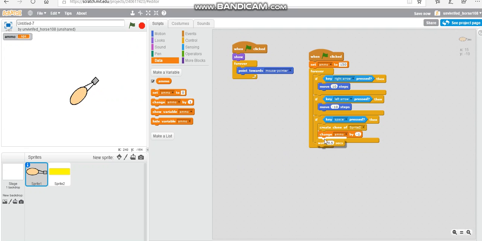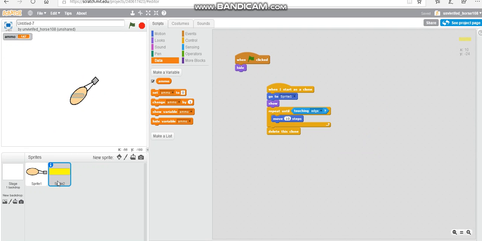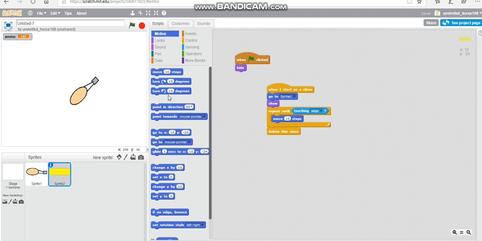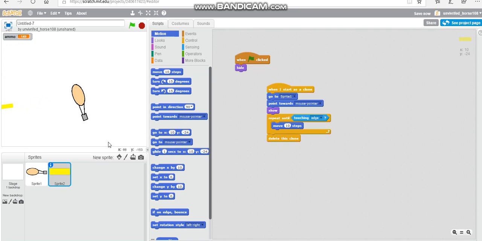Also, we want it to be able to point in the direction that the player's pointing in, because the player's pointing over here and is shooting over there. That makes no sense. So you also want it to point towards mouse pointer. Let's see how that goes. There we go. You can shoot where we want it to shoot now.